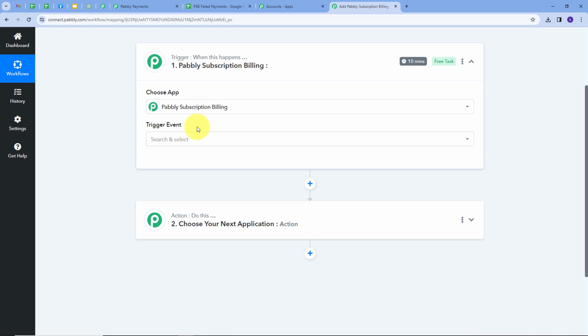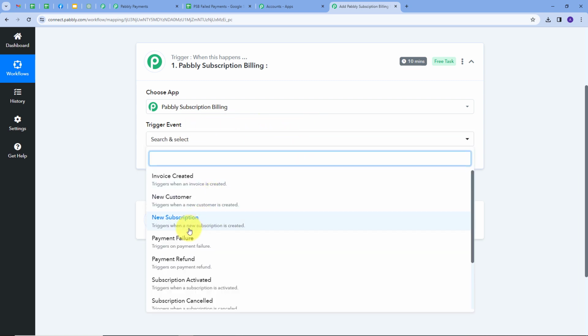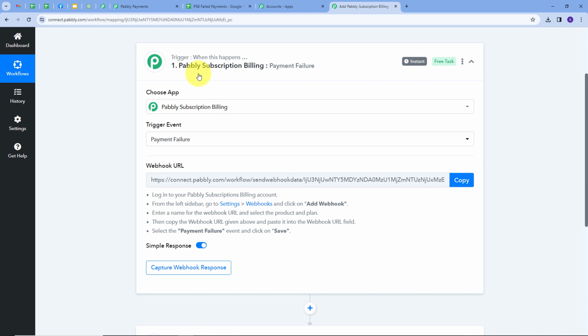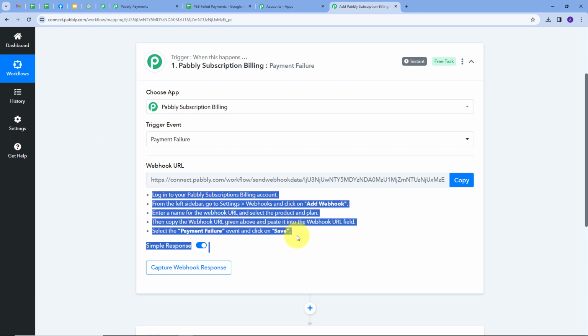And I have to give a trigger event. For that, I am going to open this tab, and in this, payment failure will be my trigger event. So I'm going to select this. And I have to connect Pabbly Subscription Billing with Pabbly Connect. For connecting this, I have to use this webhook URL, which is going to work as a bridge between Pabbly Subscription Billing and Pabbly Connect. To connect these two accounts, I need to follow all these instructions.